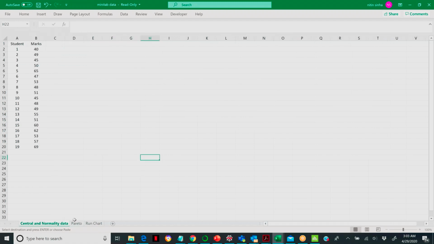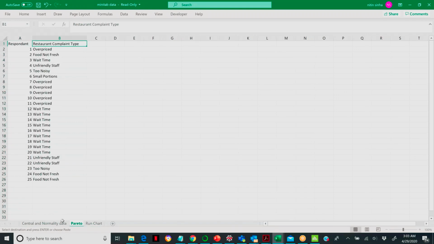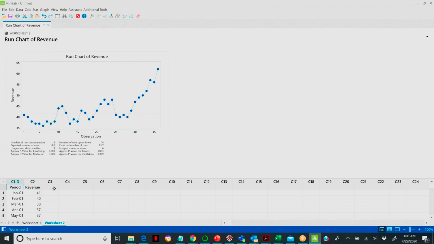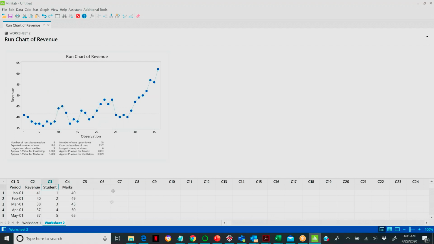So as you can see, we have the student, we have the data for the central and normality. So we'll be looking at this right now. And then we have the data for the run chart as well. So let's look at the central and normality data. And we pick up this data which says student and marks, copy it, and paste it in Minitab. Like I said before, when you're pasting data along with headers, make sure the headers are entering the gray cells.